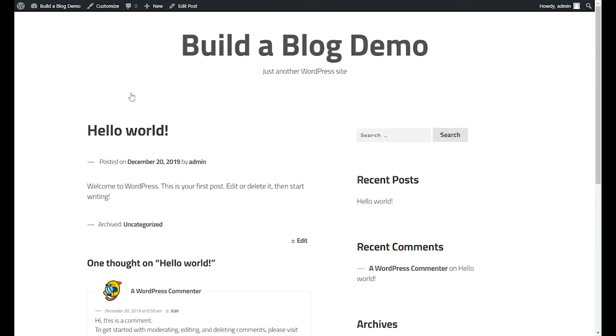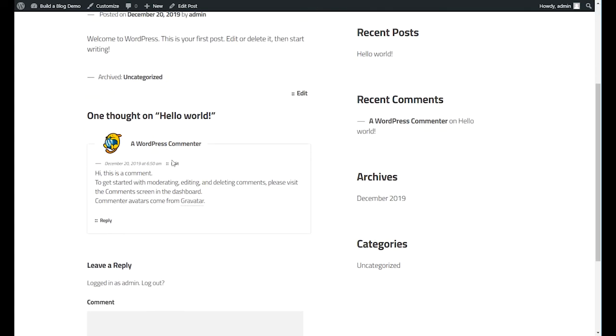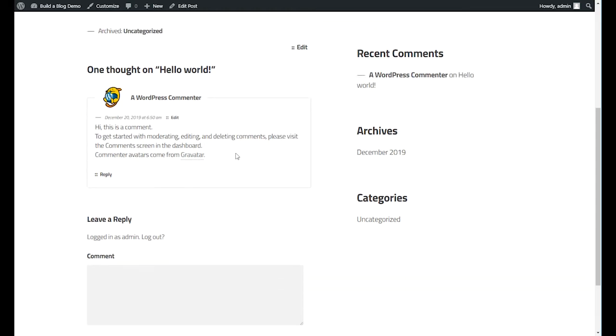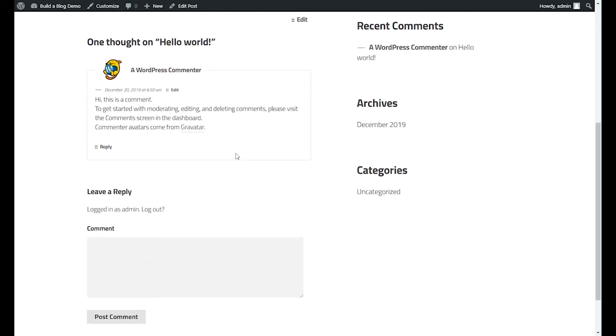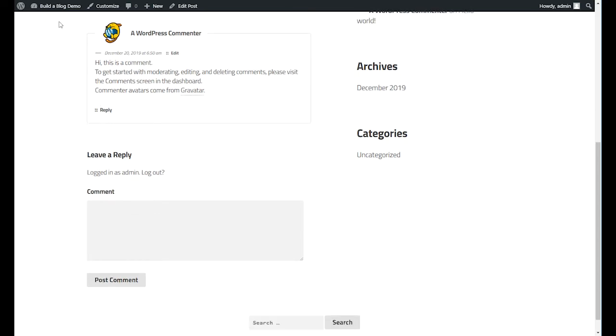Under this post, we see one sample comment. This is one of several ways, and a very effective one, to interact with your audience. So when you have real posts, encourage your visitors to leave you a comment. Keep the sample content while choosing your theme. You can delete it after your theme is selected.